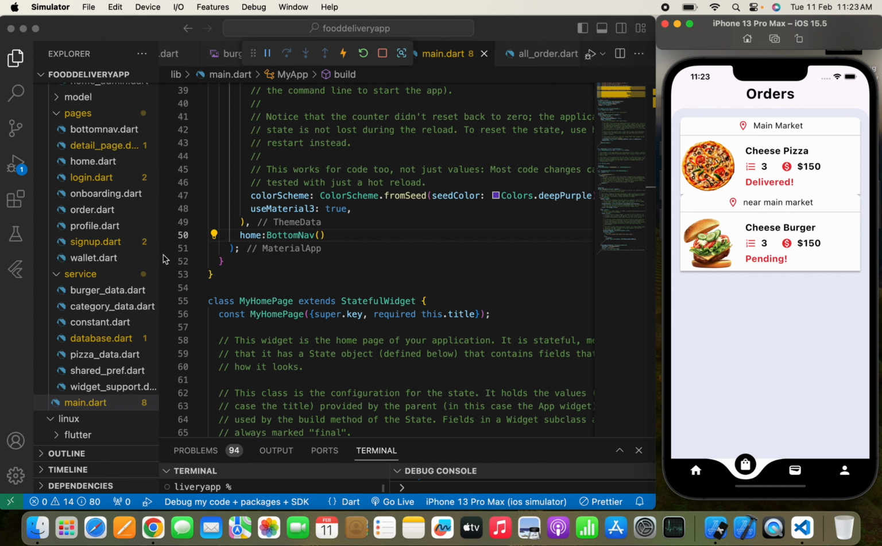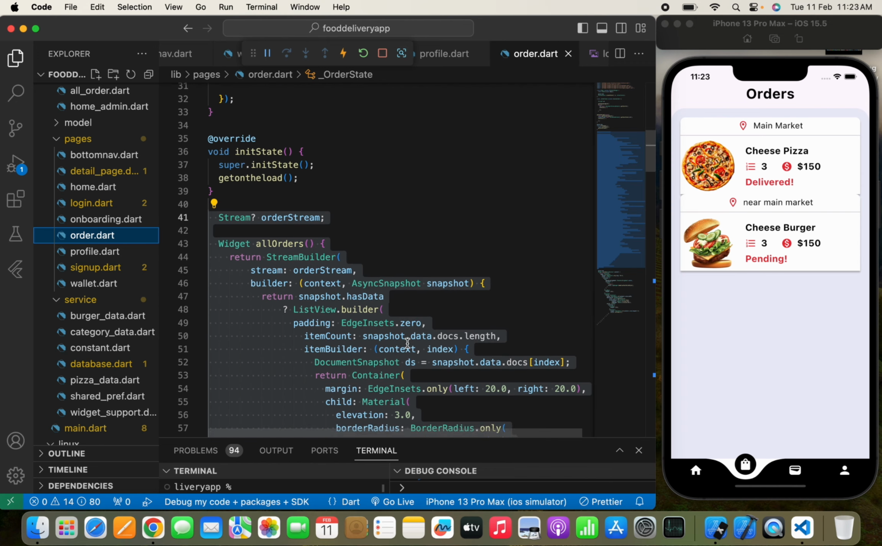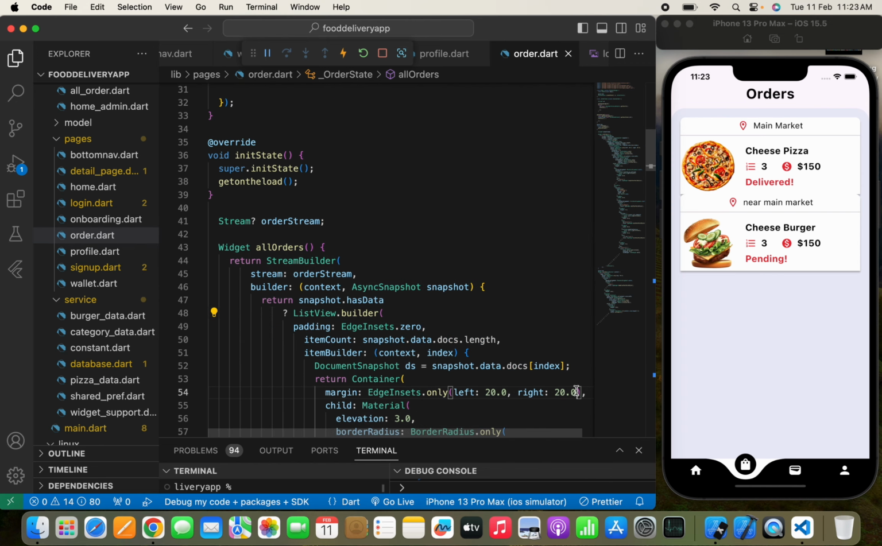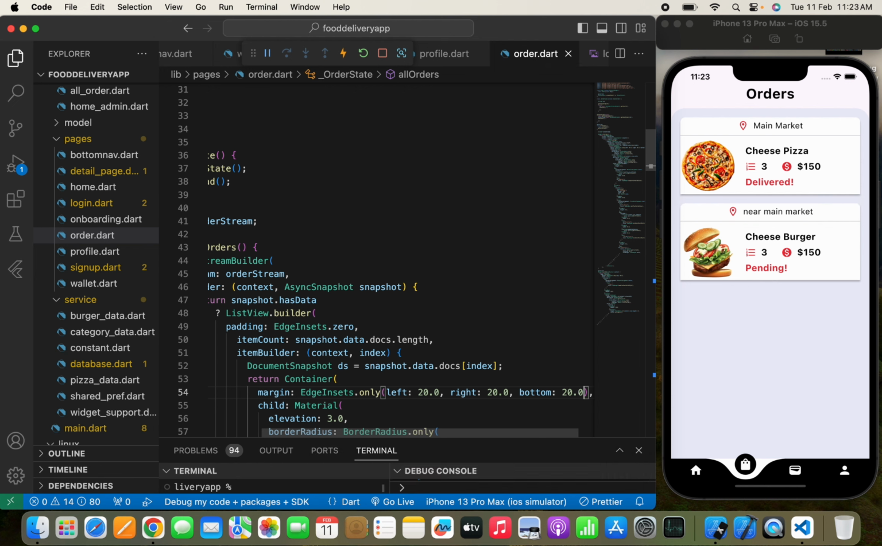Now we can provide some margin over here. So for that, let's move over here, and from the bottom let's pass the margin, which will be 20.0. Yeah, so these were some things that I have taught you, like how to manage the whole order section from the admin panel.